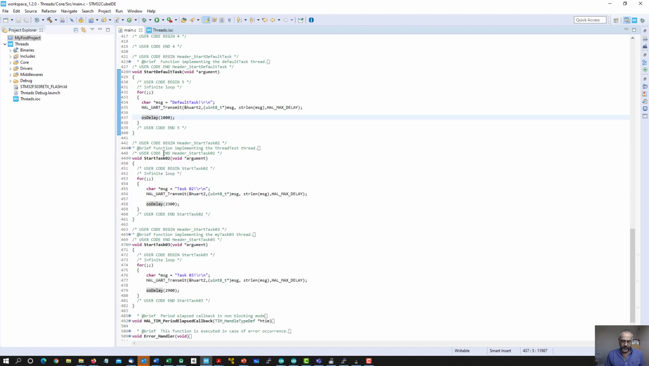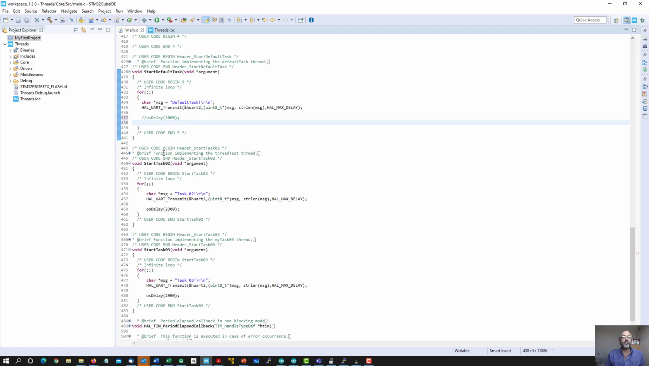If I would, for example, replace this OS delay, which blocks the thread, by a for statement, like this, so it's an empty for statement that only increases I from 0 up to a million.